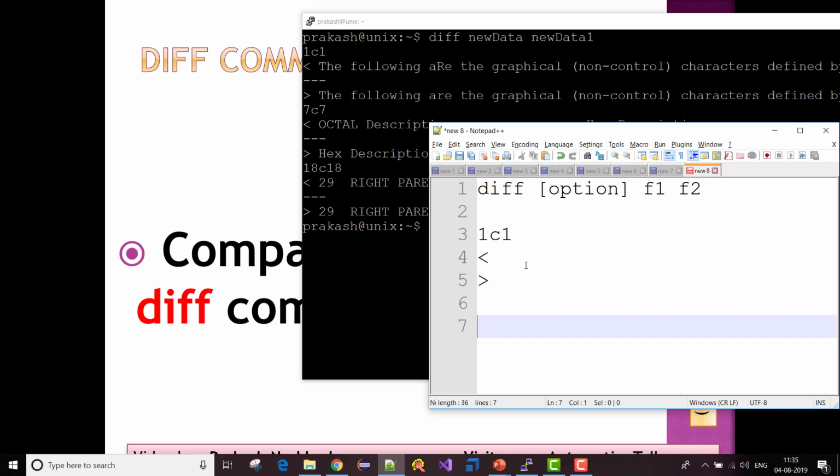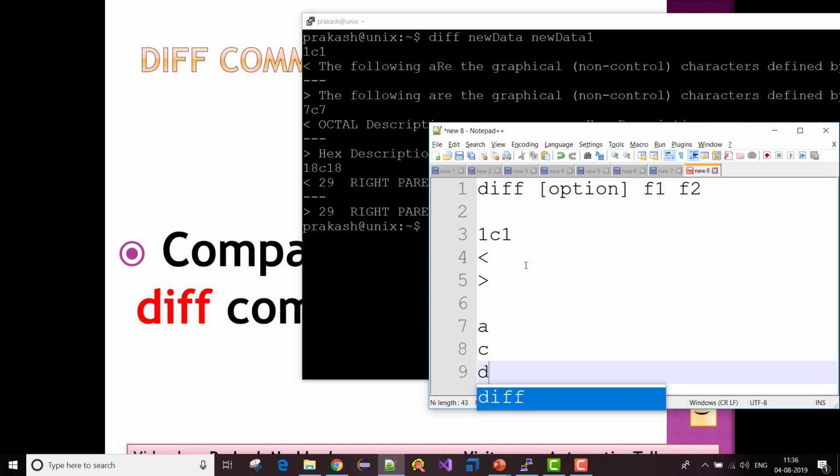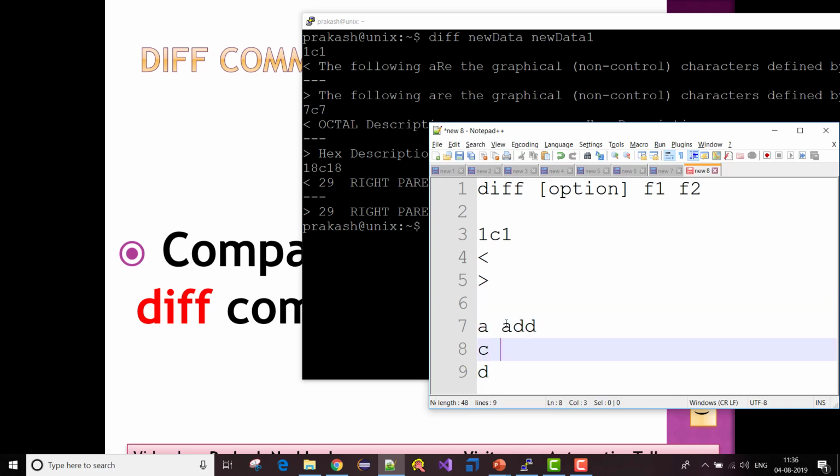The diff command gives you the output using some special symbols and instructions. The very first are the special symbols, which are a, c and d. As the name suggests, a is for add, c for change, and d for delete. Then we have two more things: the less than symbol, which refers to the first file, and the greater than symbol, which refers to the second file.